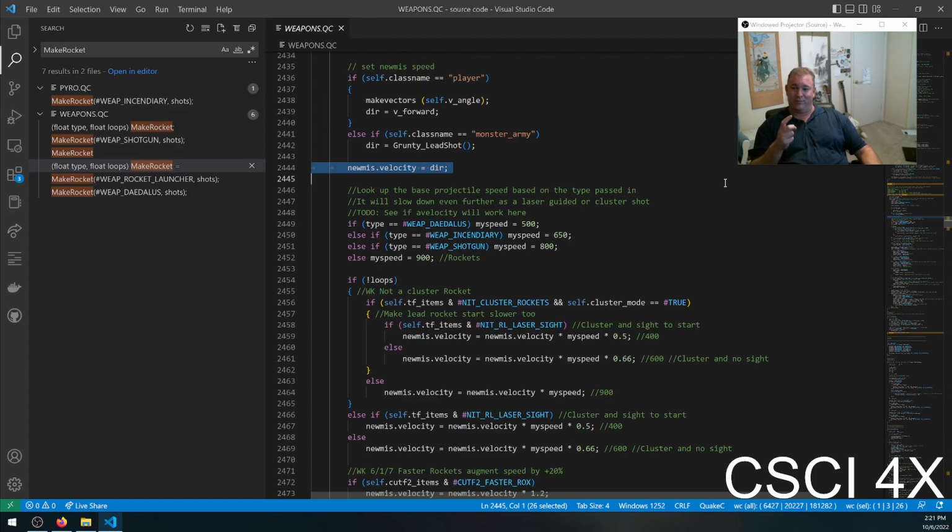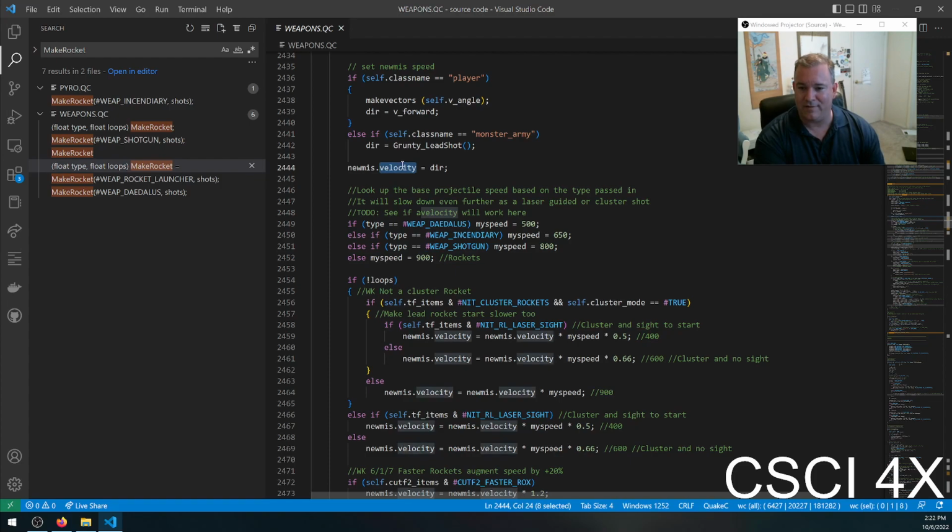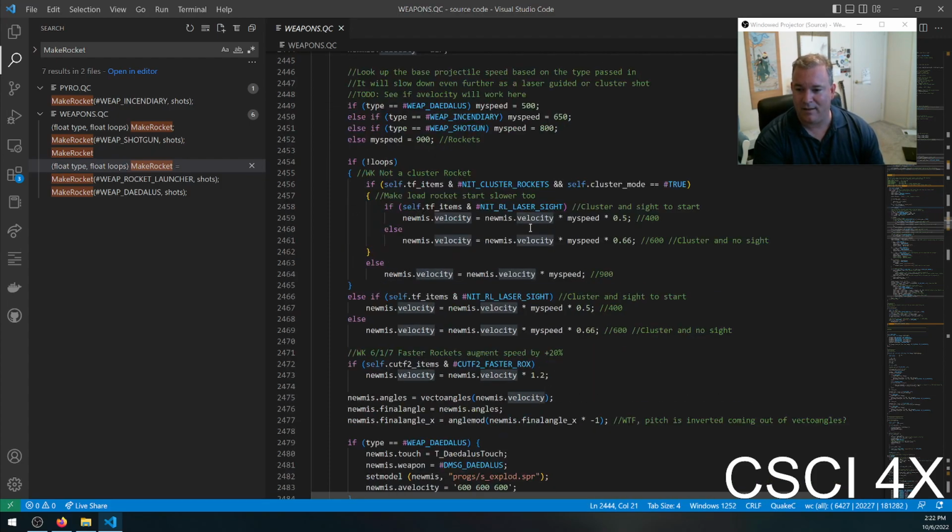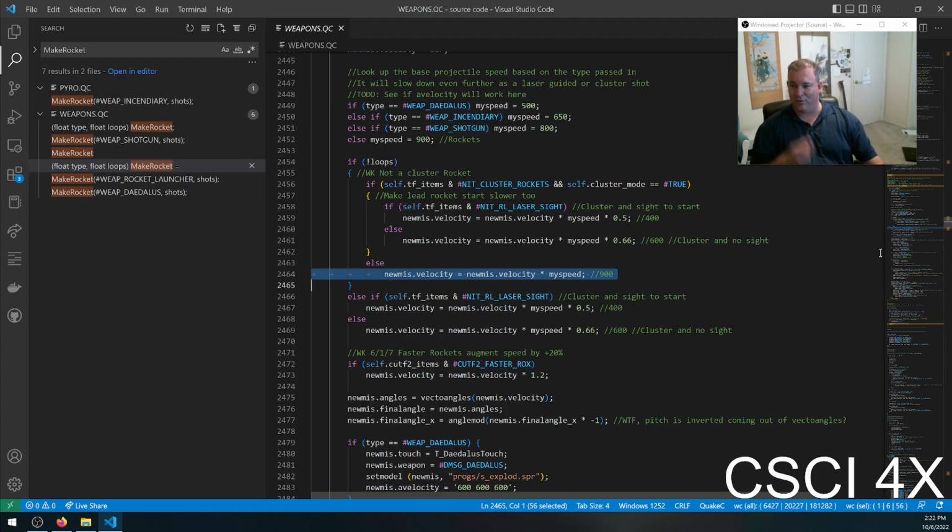So what we have to do is multiply it by the speed of the rocket. And there's all sorts of different rockets that we support. Regular rockets are 900. So its velocity is going to be multiplied by 900, essentially. So if you have a unit vector and you multiply it by 900, it is now pointed in the same direction, but scaled 900 times bigger.